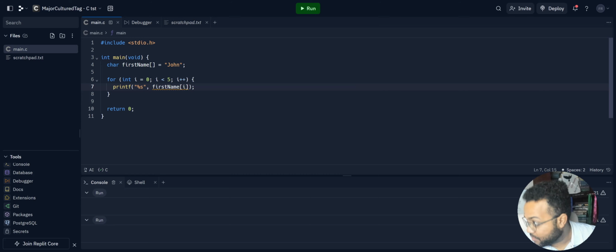It didn't work. All right, 1 second. Let me get the right format specifier. I need the one for characters, it's %c. That should be good. Great, it'll work now.